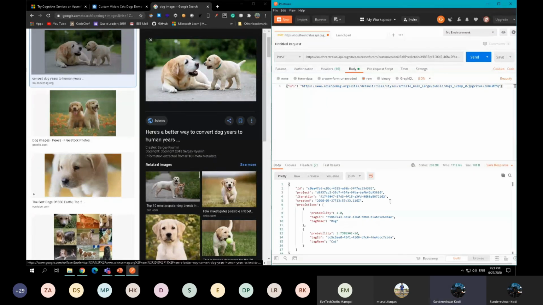If you see here, I don't know if I can zoom it or not. Okay, fine. If you can see here, a JSON has been returned which shows the project ID our project was, what iteration it was created in, and everything. And if you see the predictions, it has a probability of 100% that it's a dog.